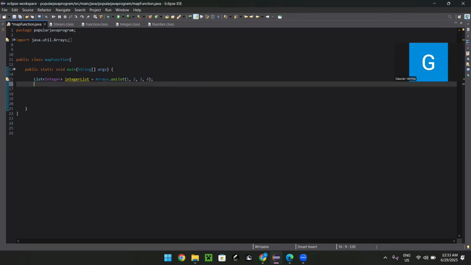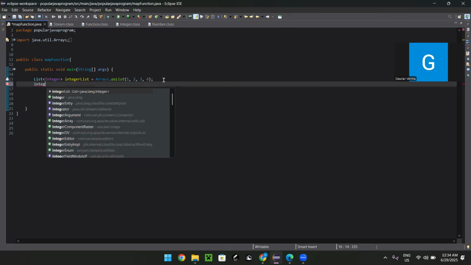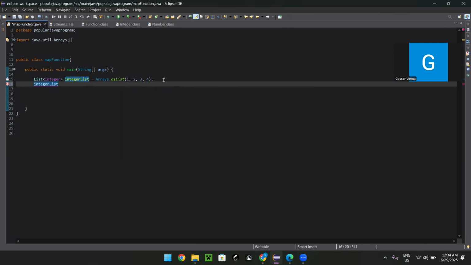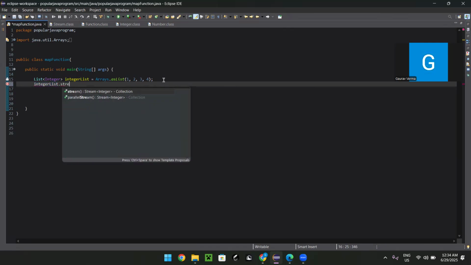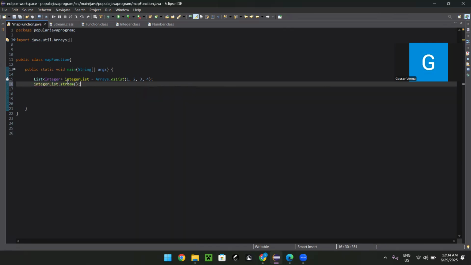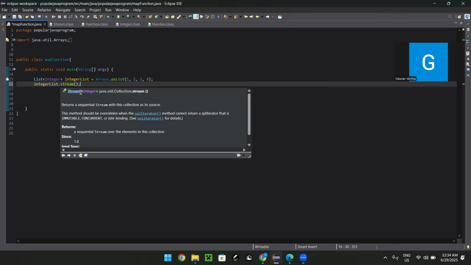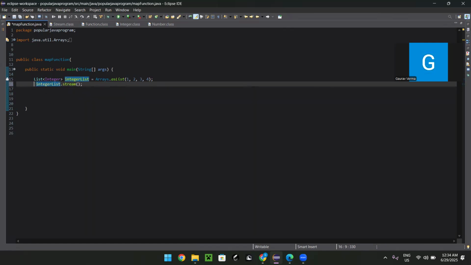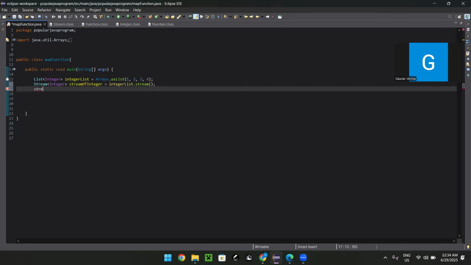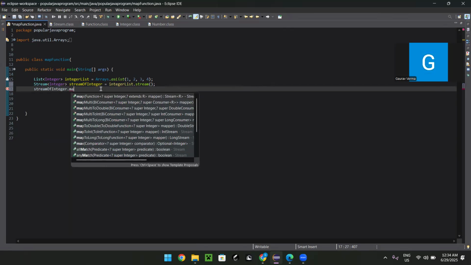So step one, map works upon a stream. So first thing, we will convert this list into a stream using the stream function. This stream function will return a stream of integer. So we will take this into a stream of integer. Okay. Now on this stream of integer, we will perform the map operation.